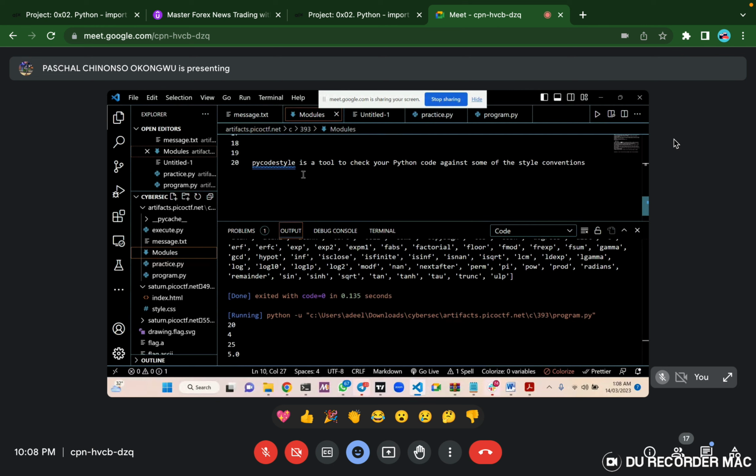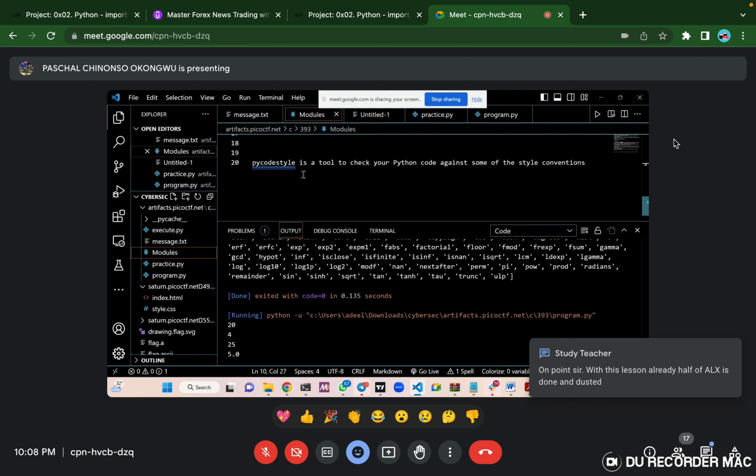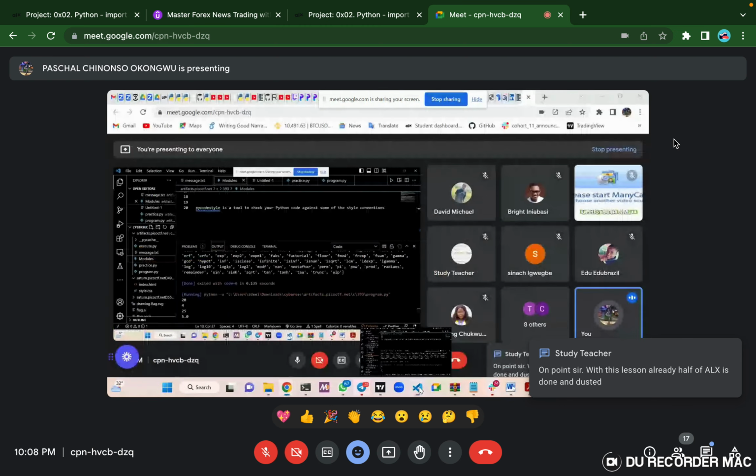This is a format, just like for some of us that did C. There's a code style for C originally, but you find out that even ALX will tell us to follow the better style when we are doing this. Excuse me.